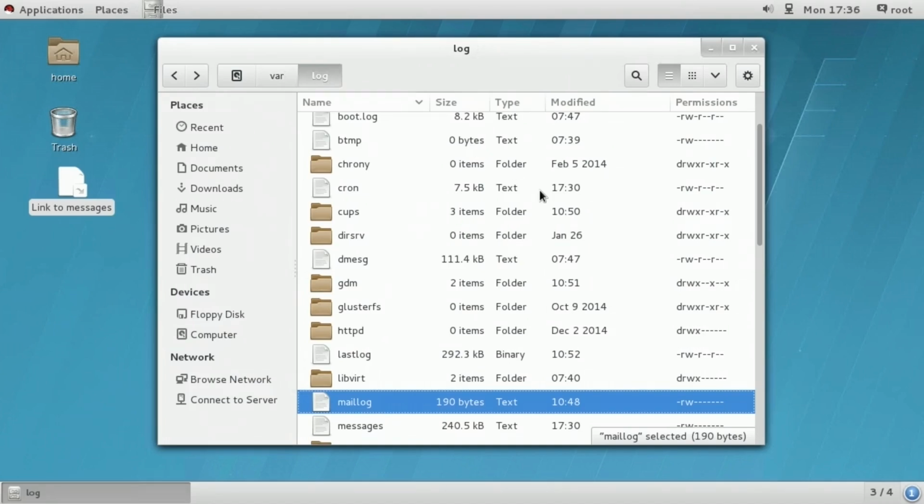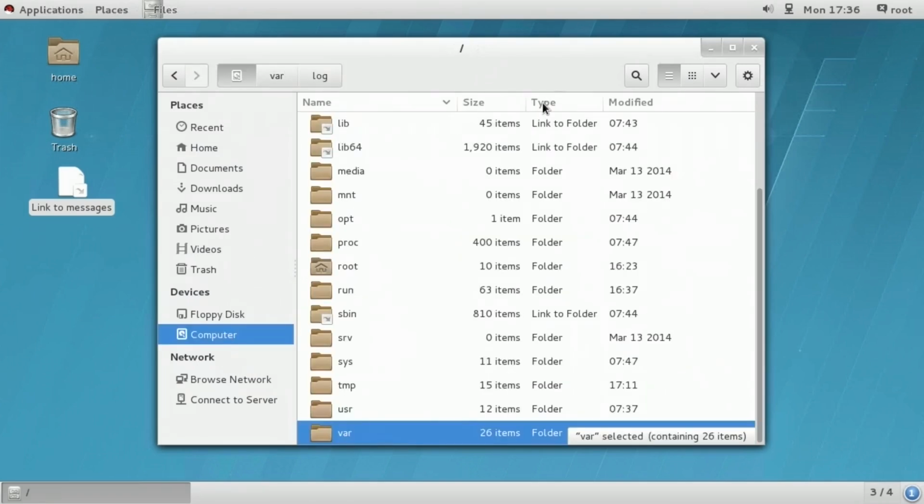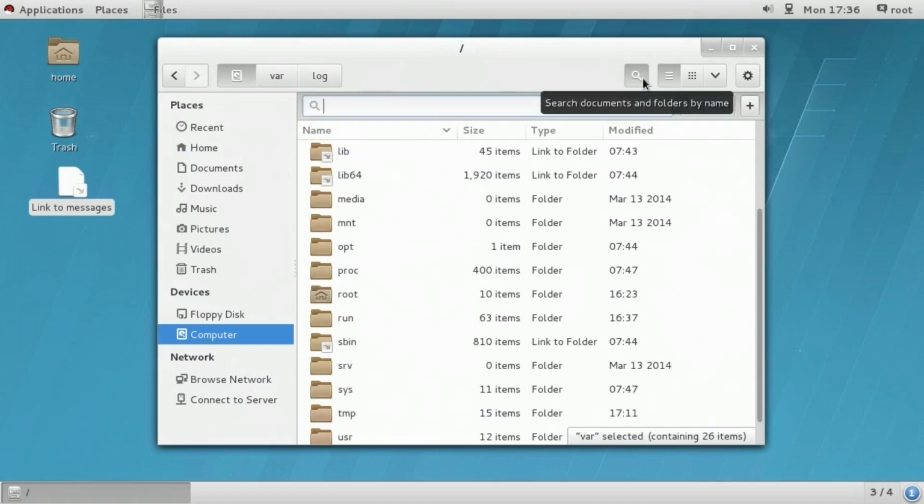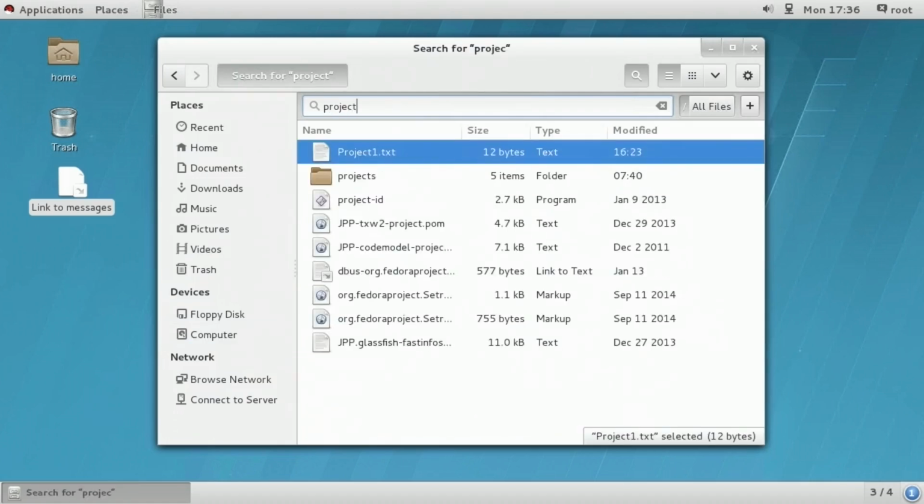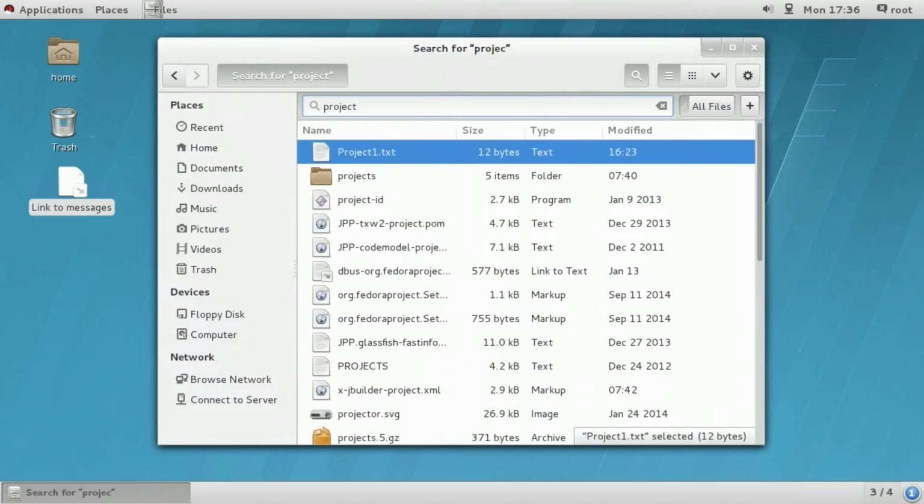Finally, we can also search the file system using graphical tools. In the left-hand navigator, I'll click on Computer. Then what I'm going to do in the upper right is click the magnifying glass. The magnifying glass opens up a search bar. Here I want to look for any references of the word project. It automatically searches the file system recursively, that means in all subdirectories, and then it shows me the results.